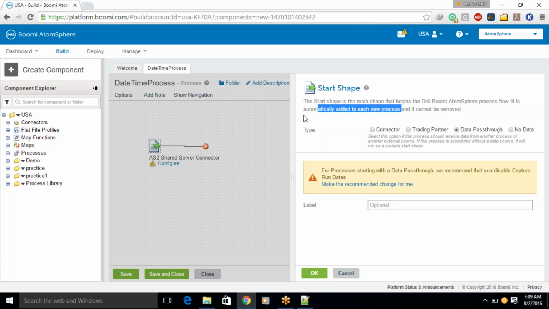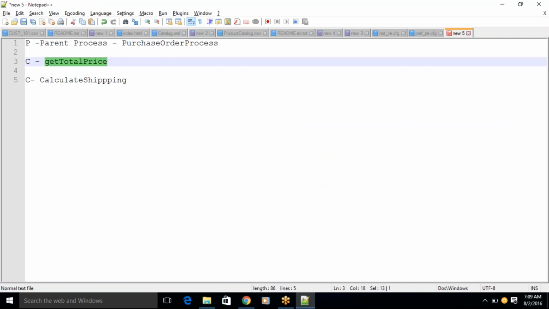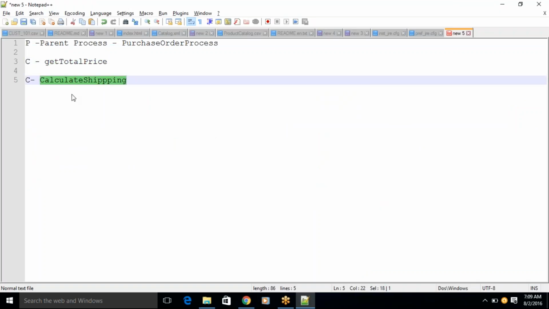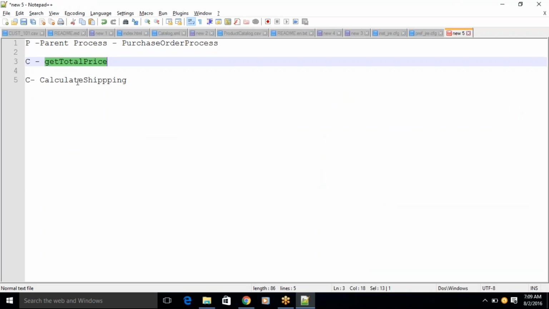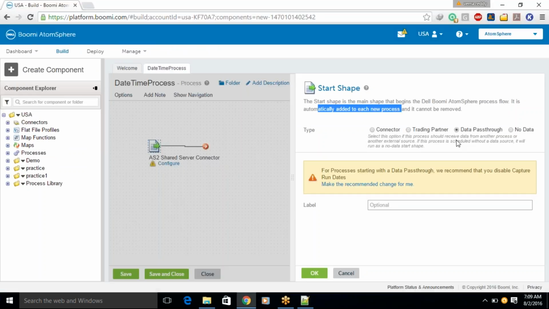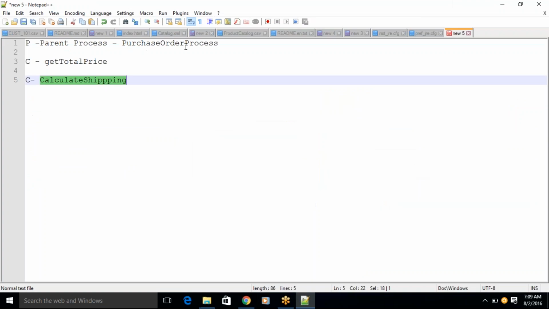But if you want to use this particular process as a child process, you have to configure the data pass through. Let's say in this case you are creating two processes, called get total price and calculate shipping costing, and you want to use them as child processes. So make sure you use the start shape with data pass through. For the parent process, it depends on you, whether you are using any connector or no data, that might be different. Even if you want to use this parent process as a child process in another process, again you will be using the start shape as data pass through.